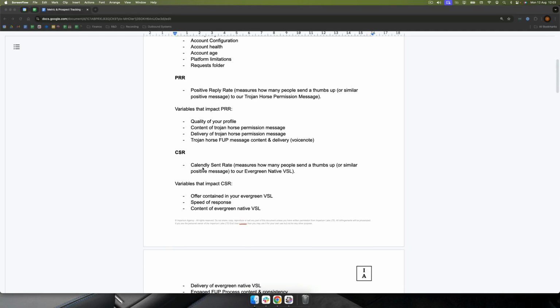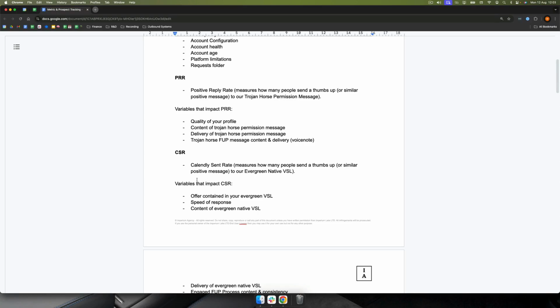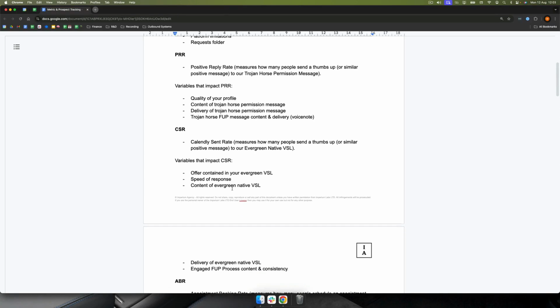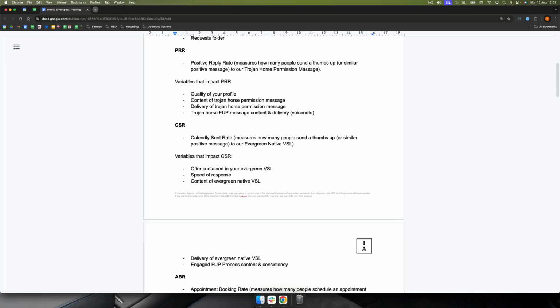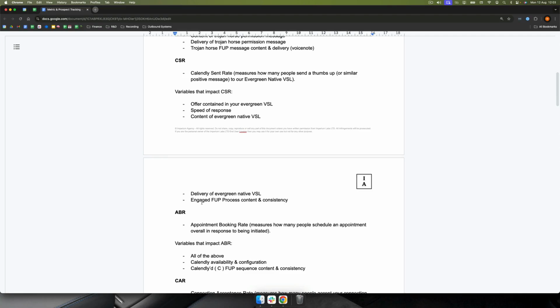Next, we have CSR. Now, this is our Calendly send rate, and this measures how many people send a thumbs up to our evergreen native VSL. Now, the variables that impact CSR are the offer contained in your evergreen VSL, the speed that you actually respond to the thumbs up they send you, the content of your evergreen native VSL, the delivery of your native VSL, and finally the engaged follow-up process that you'll be using to convert people who have viewed the VSL but not replied. And this will be the content itself, the memes and videos and voice notes, and also the consistency, making sure you're doing it on time.